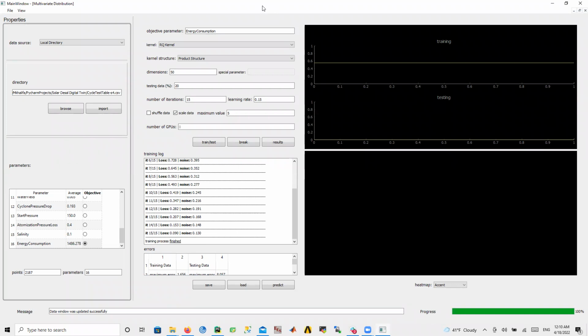Now that the model finished training, we can see all the errors associated with the model training and testing here in the error table. So we see different types of errors for the errors associated with the training data points and testing data points. Then we can show the results by clicking this button.